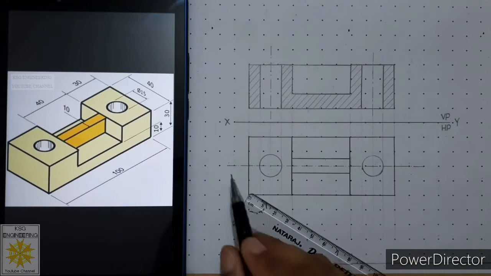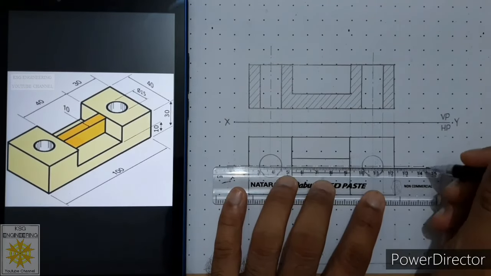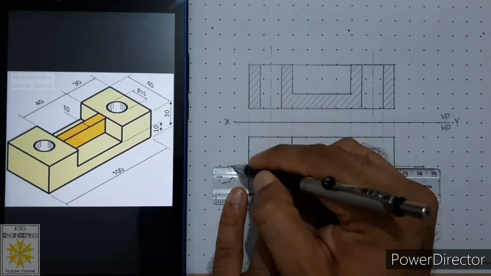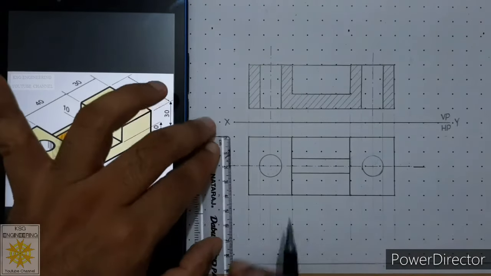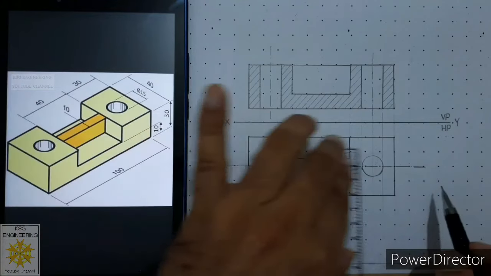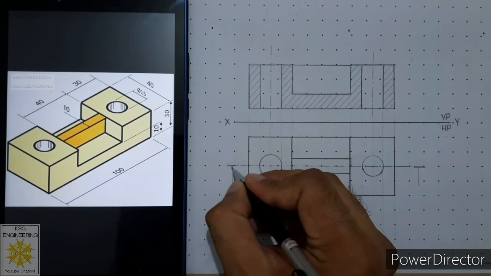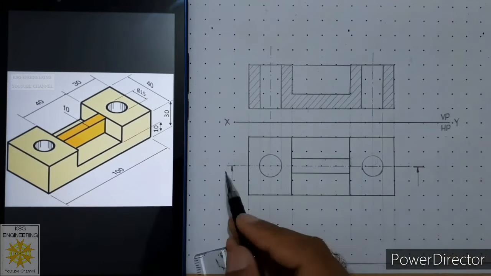Now the next step is to convert this center line into a cutting plane line. For that, we need to make the last dash and the first dash of this center line thick, and on these 2 we will place arrowheads. This length can be 10 millimeters. Place close filled arrowheads of 3:1. So now this will be called the cutting plane line. The starting dash and the last dash must be thick.